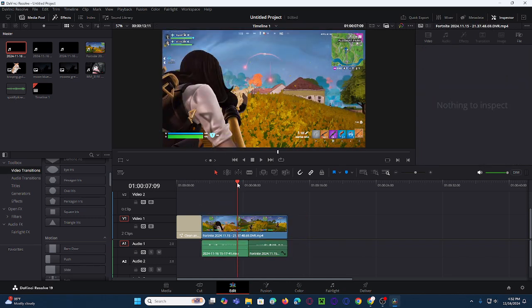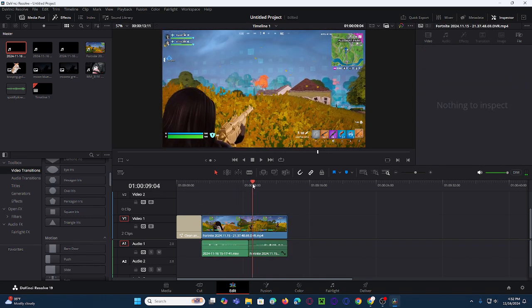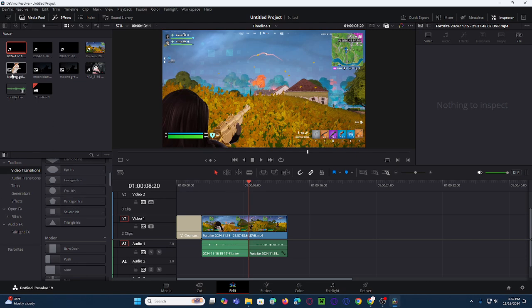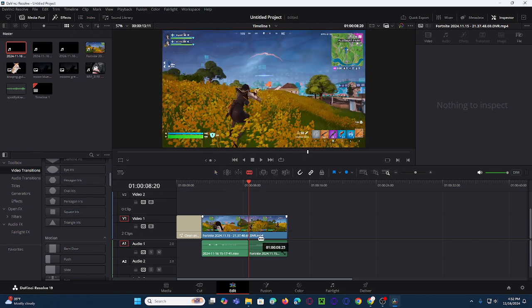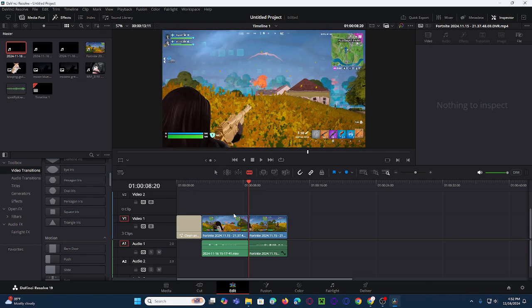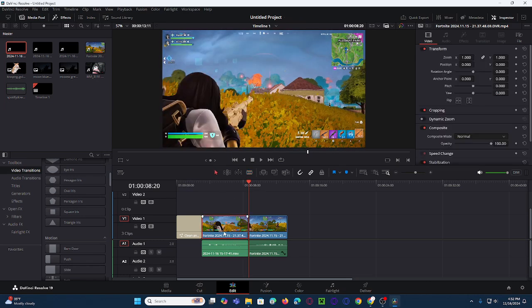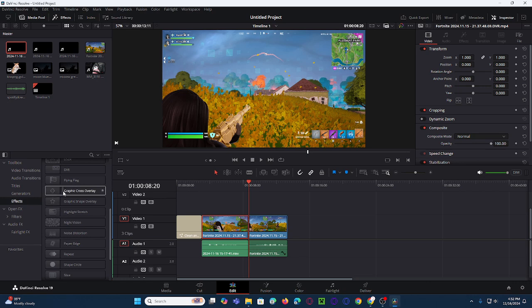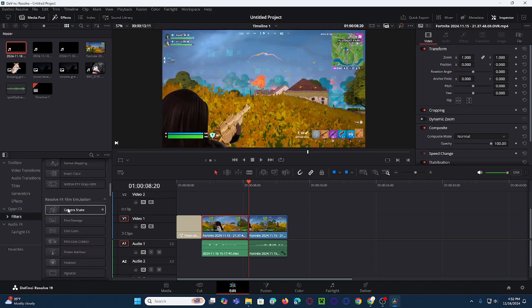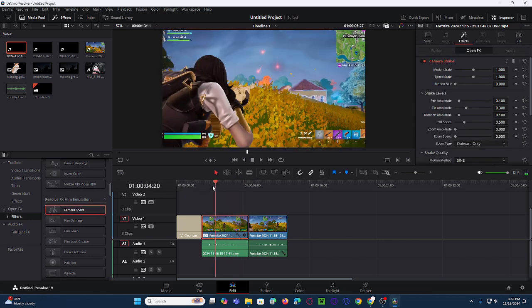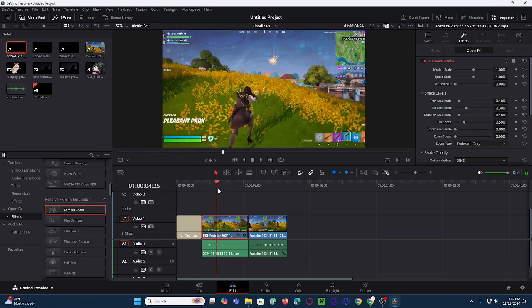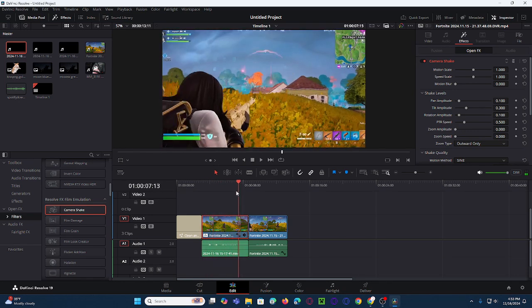But to make it more dramatic, I want to add some effects that you can also find in the effects tool. So first I'm going to cut that and select this part of the audio, this part of the video. I'm going to go find effects. I'm going to find the camera shake filter. I'm going to add that onto there. So now it's like, look at that. I am very good at Fortnite.